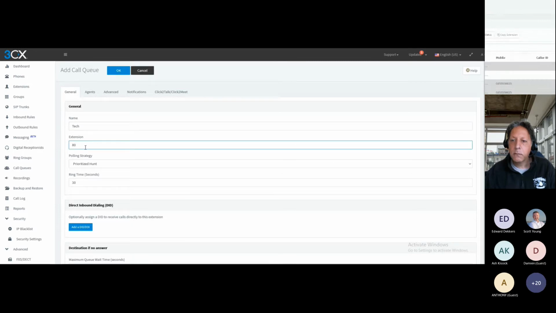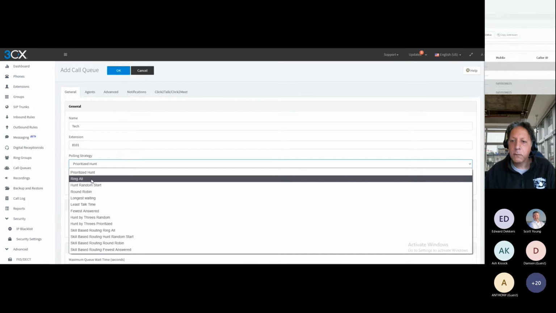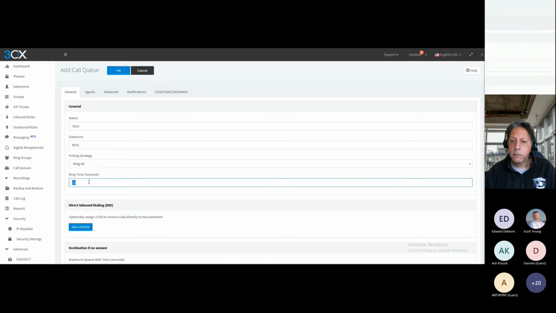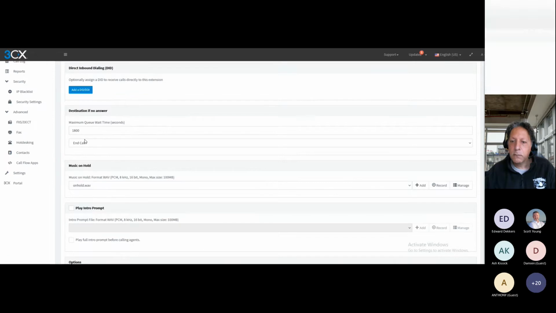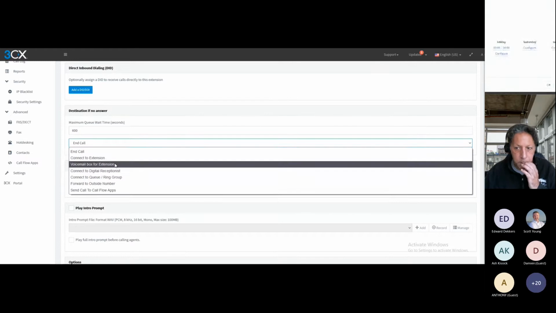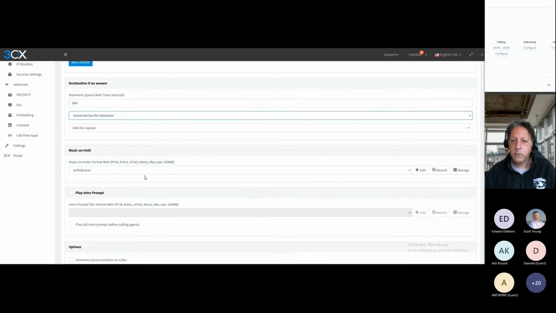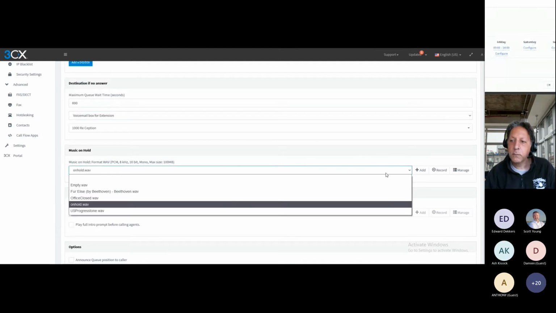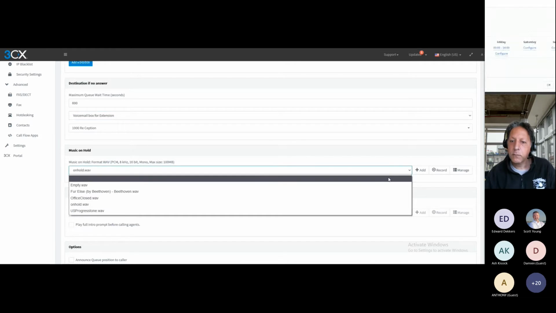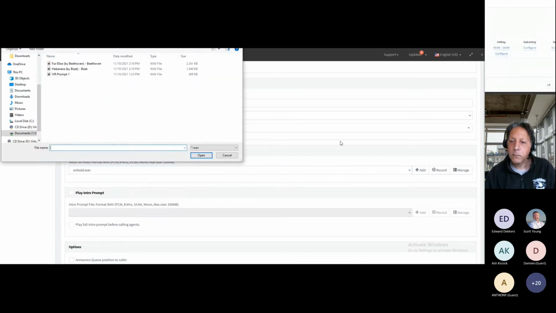Here we create a tech queue. Again, with ring all at the same time. We leave the ring time, so the repolling time, at 30 seconds. We change the maximum queue wait time to 600 seconds. Then it goes to voicemail, which we change afterwards here. Then we upload a new music on hold for that queue.